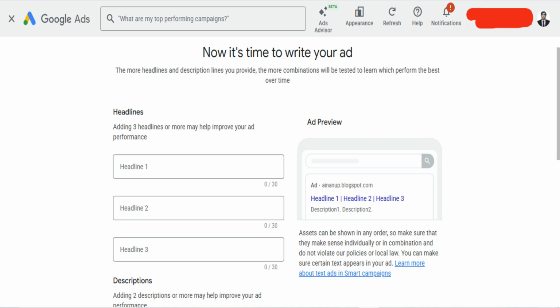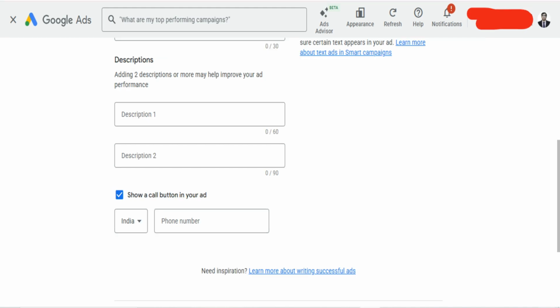Now it's time to write your ad. Provide headlines and descriptions for the system to test different combinations and optimize performance. Add descriptions and consider whether to include a call button with a phone number in your ad.